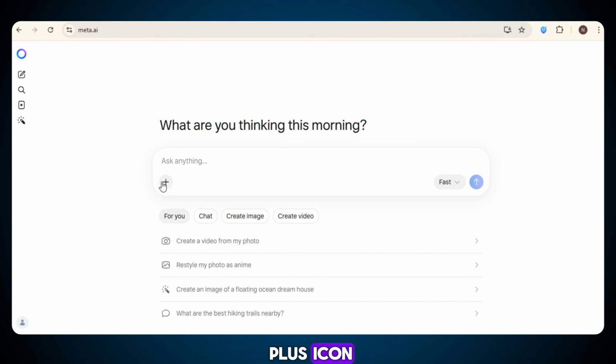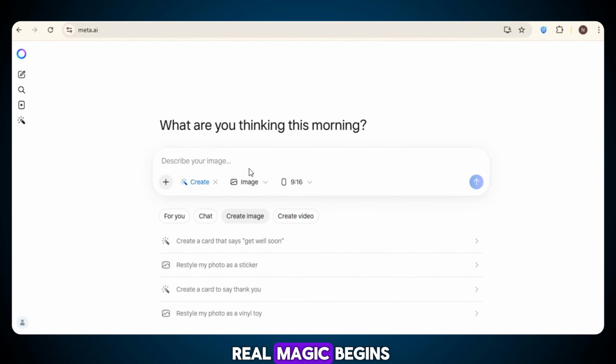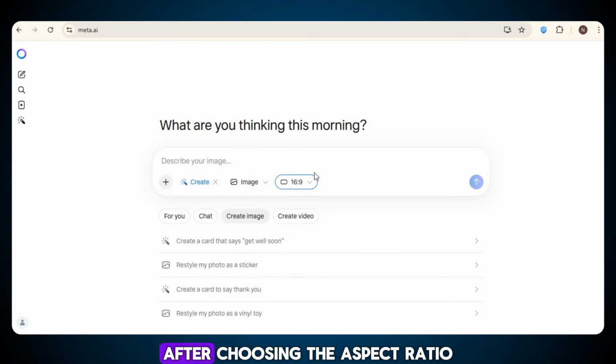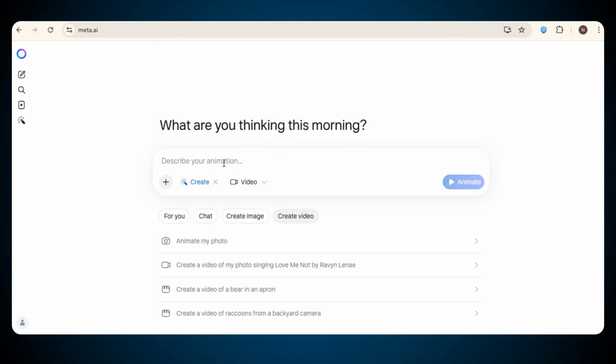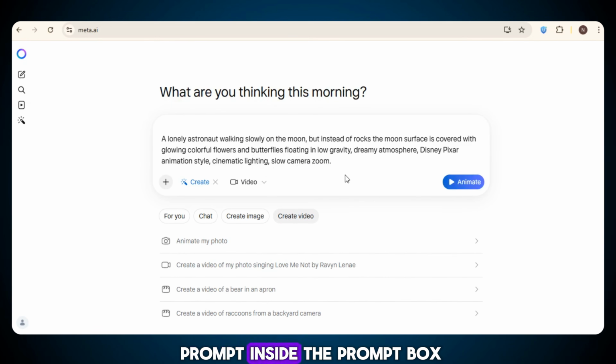Simply click on the plus icon, and from there, select the Create option. This is where the real magic begins. Here, you can generate images and even convert them into videos, but for now, we are going to create our video directly. The first thing you need to do is choose your aspect ratio. Select the one that fits your video style. After choosing the aspect ratio, simply switch to the image to video option. Now enter your video prompt inside the prompt box, and once everything looks good, just click on Animate.